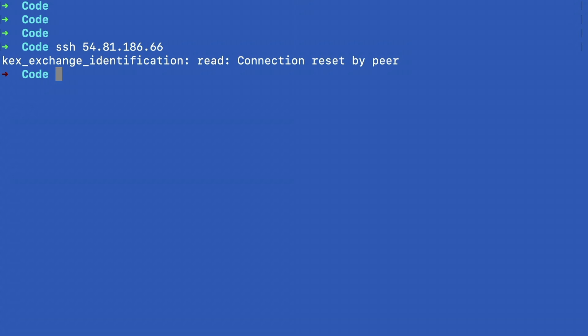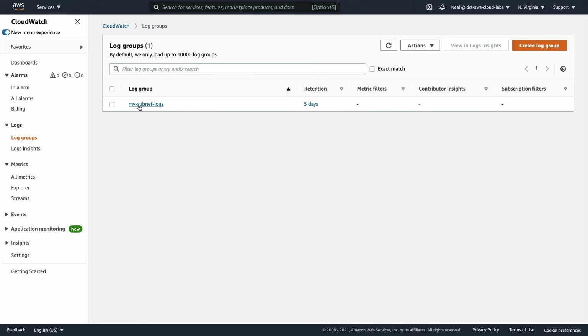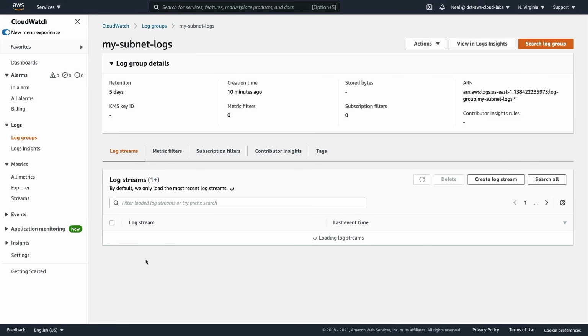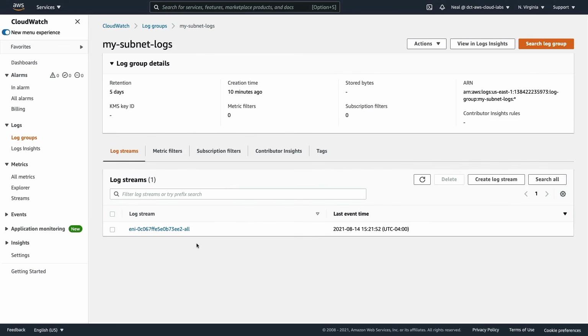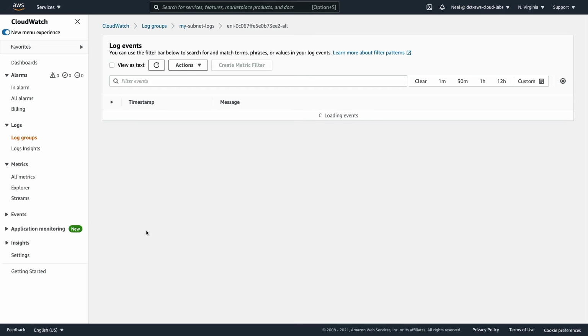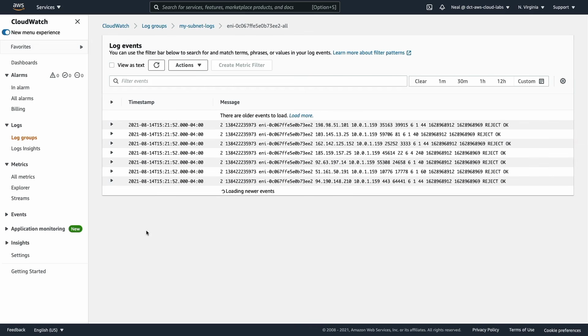So what we can do now is go to CloudWatch logs and see if some data is starting to be sent there. Back in CloudWatch logs, I'm going to select my log group. And let's see if we've got a stream. And I do have a stream that's nice and fast. Now don't worry if it's not there yet. You might have to wait a few minutes and it will turn up.